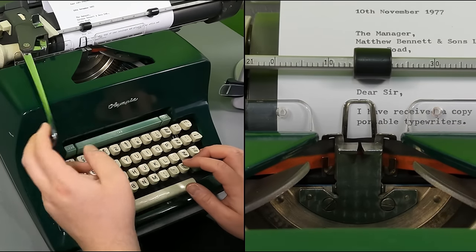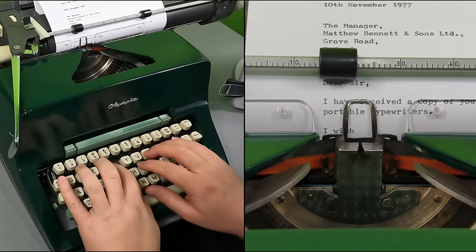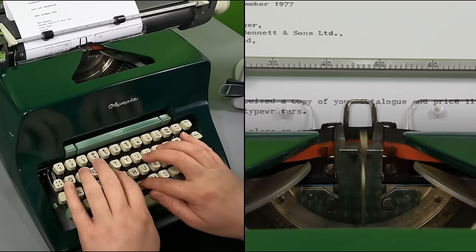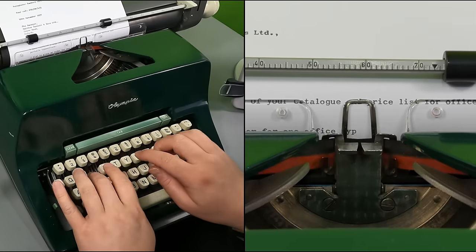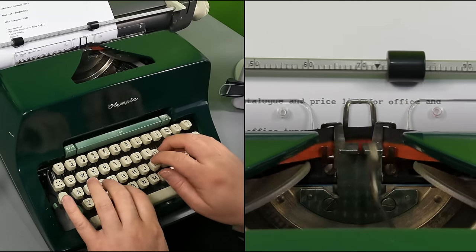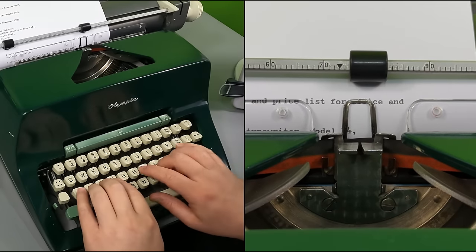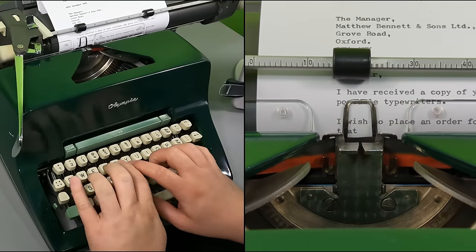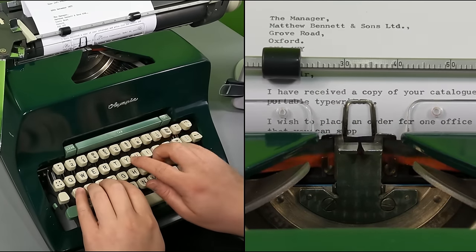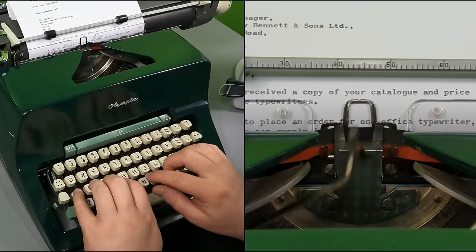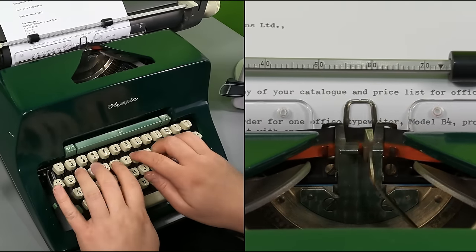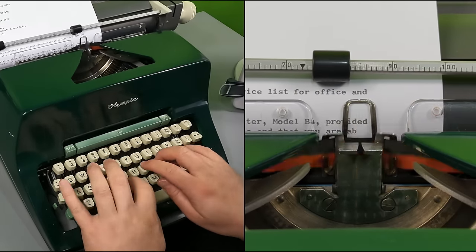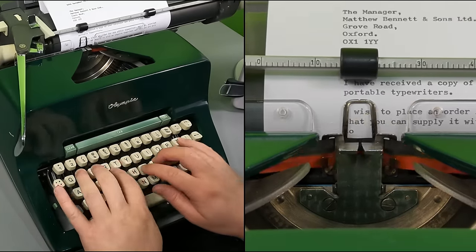Now we turn up two carriage returns and begin the next paragraph. Remember to always aim for accuracy before speed when you are typing. Speed will naturally follow when you are firstly accurate in your typing ability.